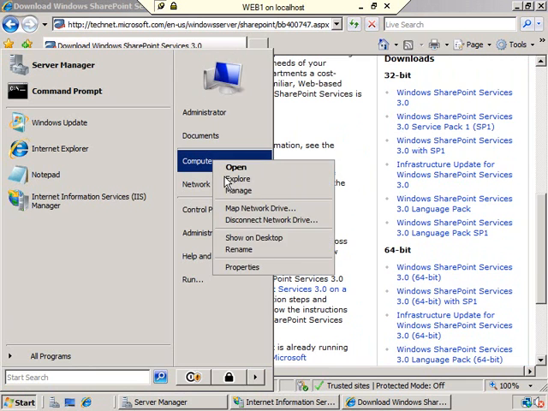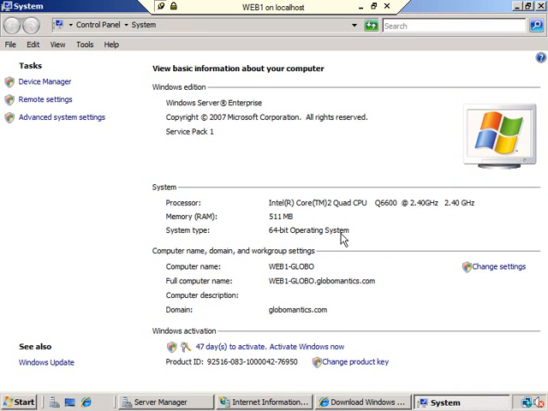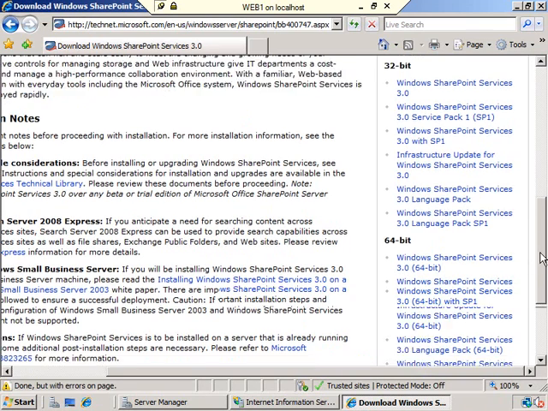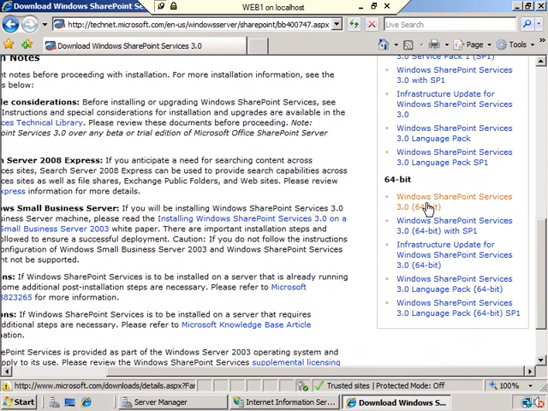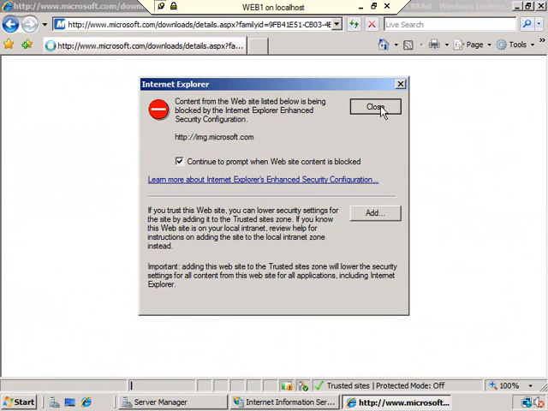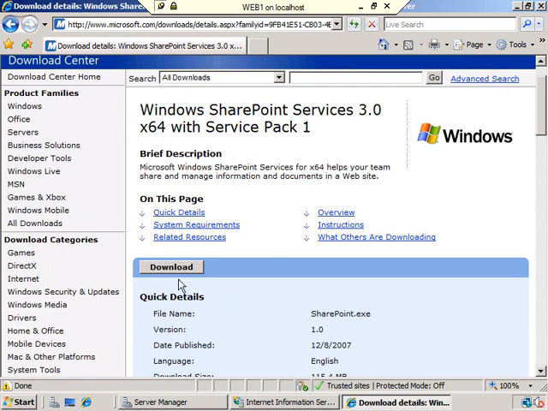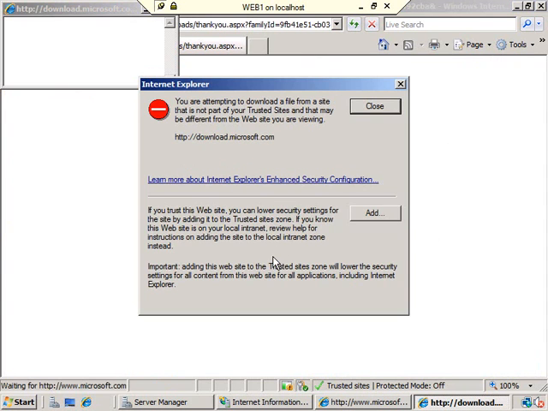Let's go ahead and go to My Computer here and look in the properties. And we are running a 64-bit operating system. Okay, got it. So we need to grab the Windows SharePoint Services 64-bit edition. So let's go ahead and do that. Should we grab this one or should we grab it with SP1? I'm thinking SP1. I like that idea. Oh, look, more security issues from Microsoft's website. That's great, guys. Okay, let's click on download now.